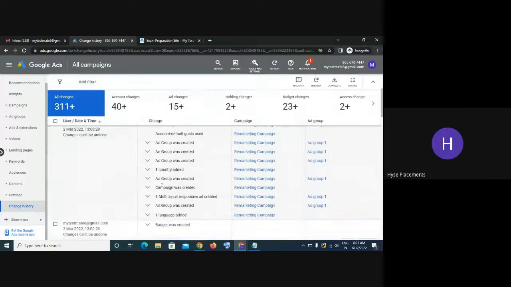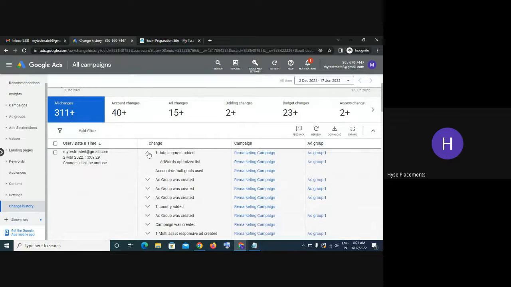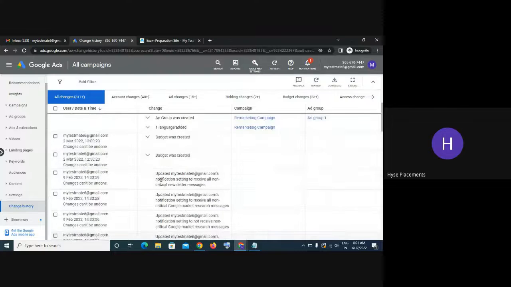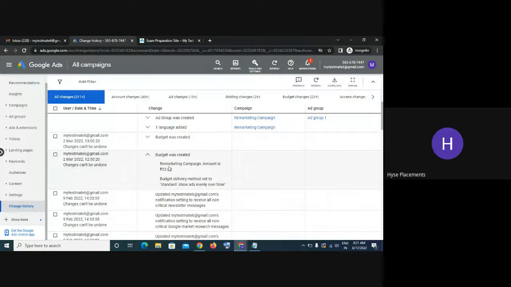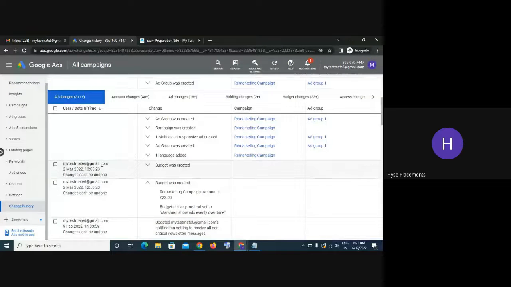So these are the changes we have done the last time. If you click on this, you can see Adwords optimized list account default goal used, or else if you see here, remarketing campaign amount is 22, budget delivery method is set to standard, show ads evenly over time. So these were the changes I have done. If I want to create any campaign now, whatever I do, everything will get recorded.